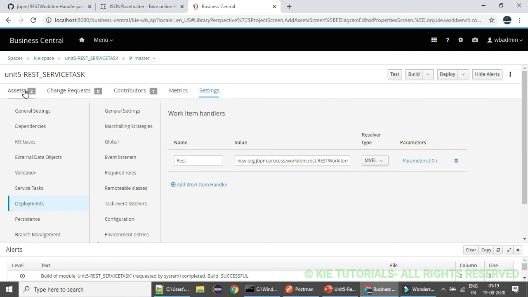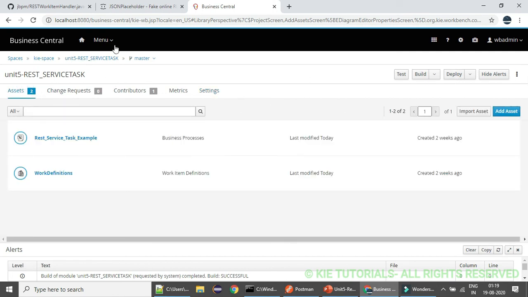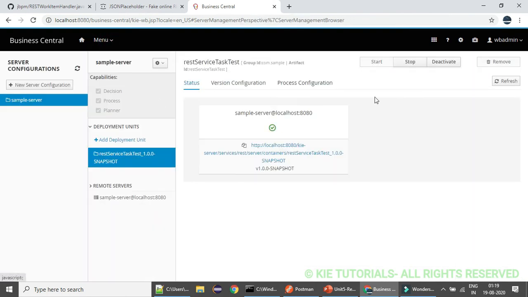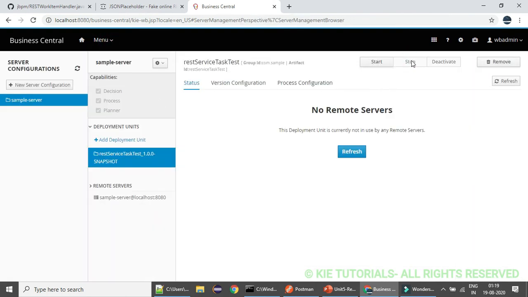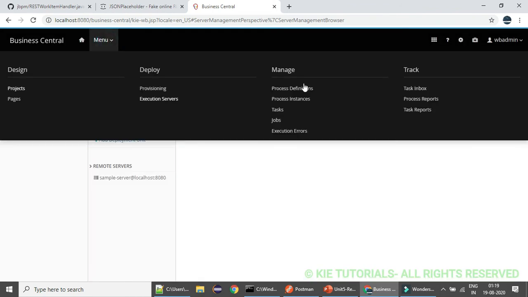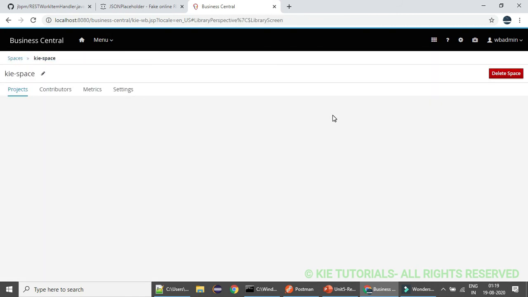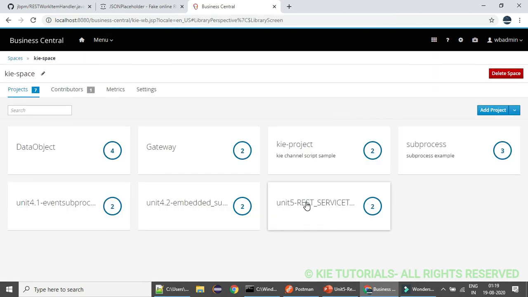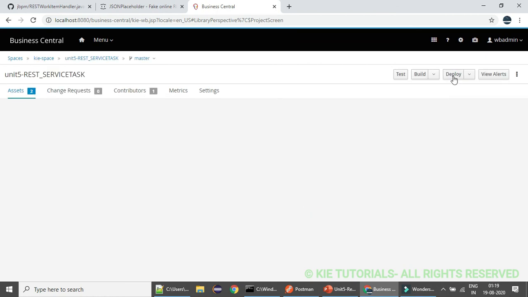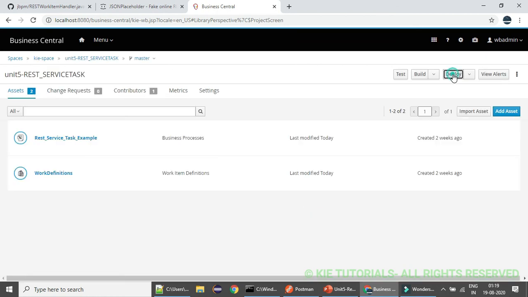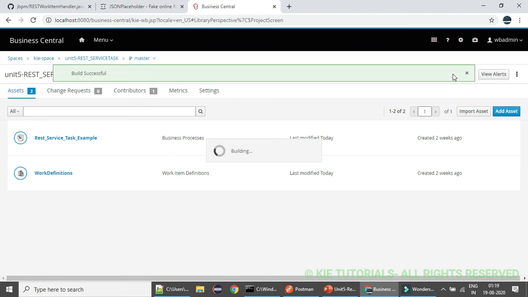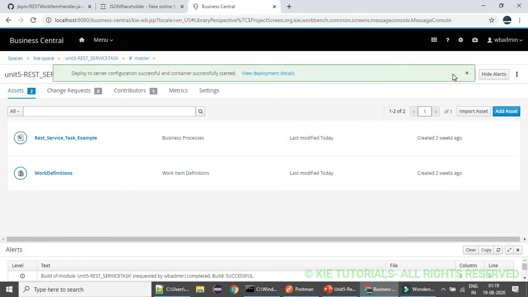Just go to the assets, and I'll be going to the execution servers to check any already existing services. I'll be removing that one. Again, go to the projects, go to the unit5 rest service task and deploy this one. So that's it, it got deployed successfully.